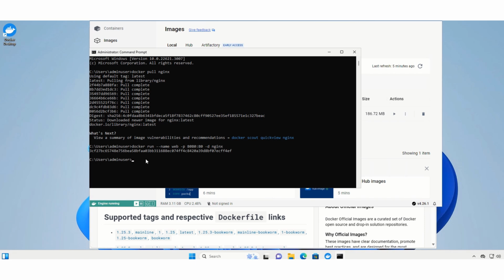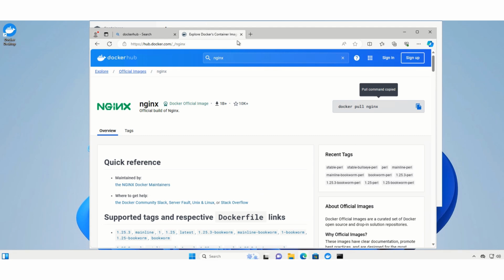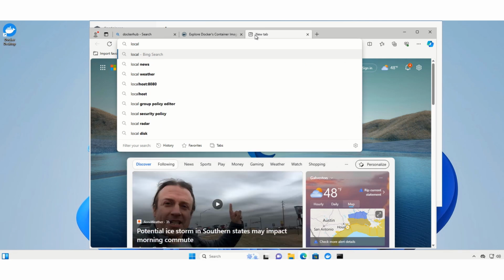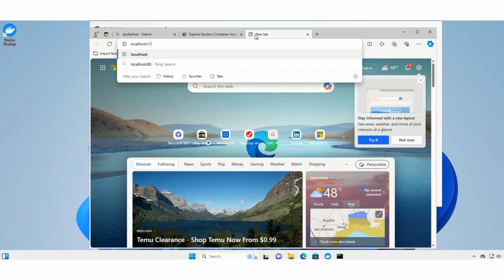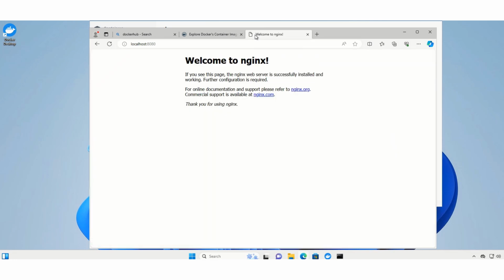Okay, here. So now it's running, and we can verify it by docker ps. Here you can see the container ID and image, and it's running. Now if I go to the browser and type localhost port 8080, I can see it. So now this Nginx is running.